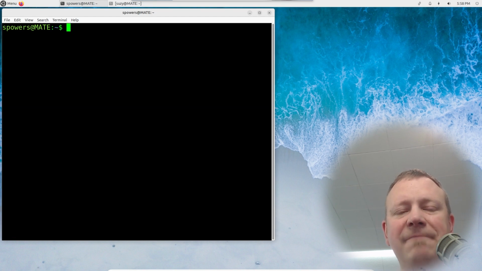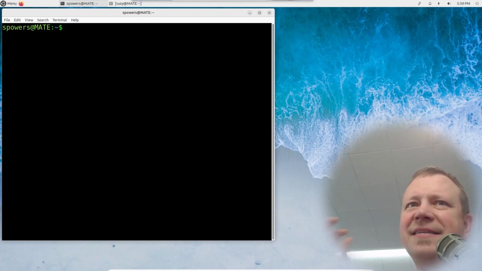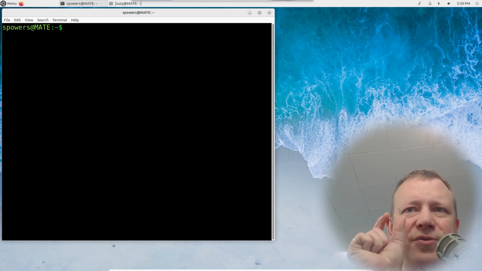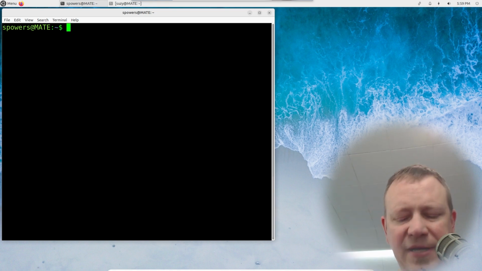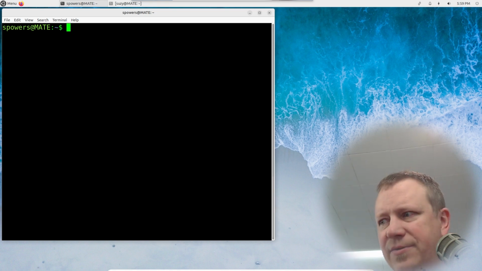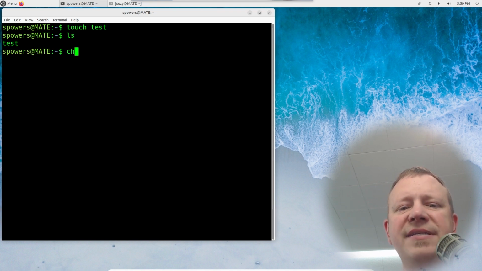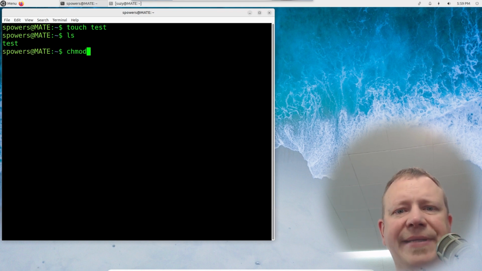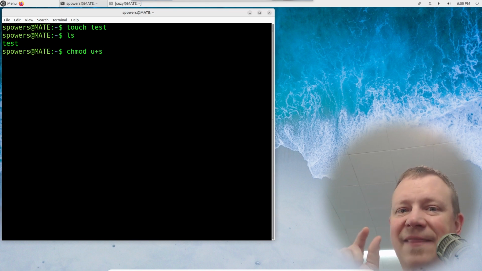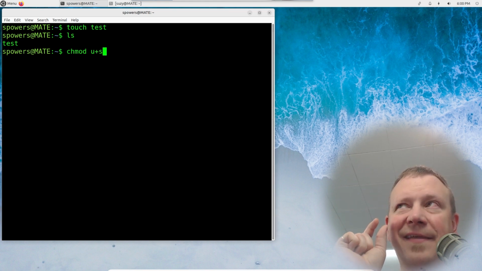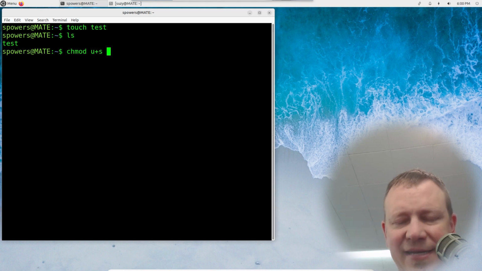But let's clear the screen. There's these three things. So set user ID, this is setting a special bit on the user, the first three. And so let's do touch test. Okay, so it's there. What we can do is chmod, just like if we were doing regular permissions, but if you were to add user, so the owner, the first three, plus s, that's going to set the set user ID bit on test.